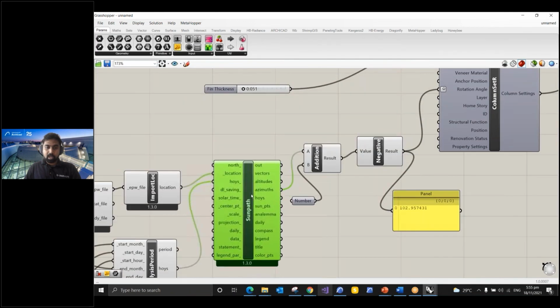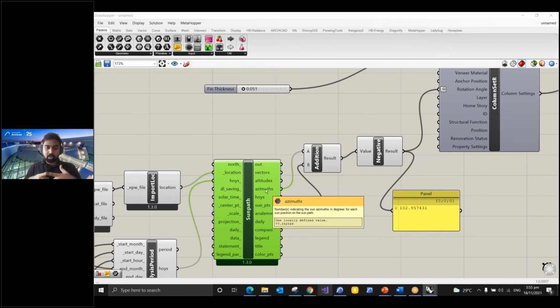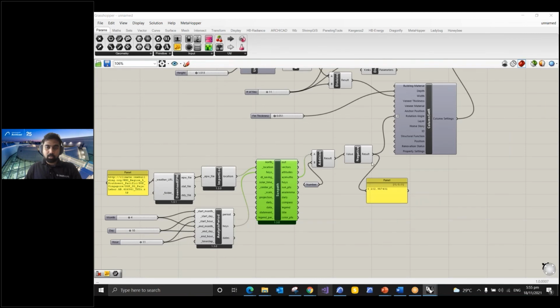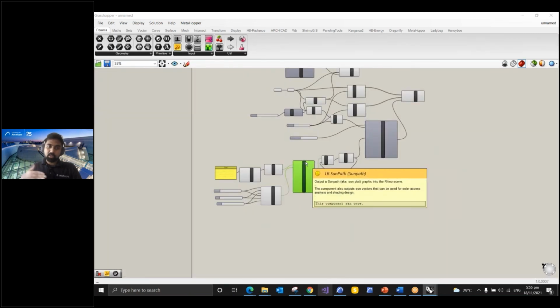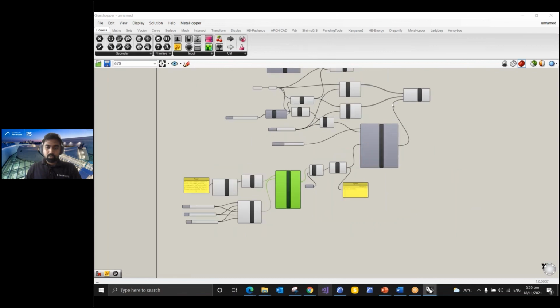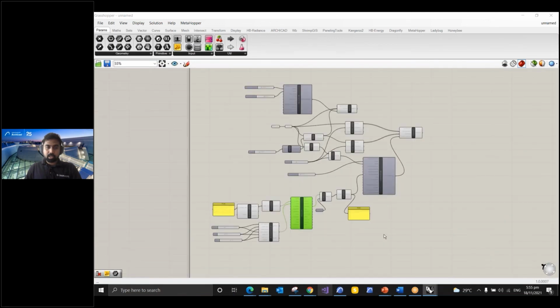After that I'm getting the sun's azimuth, which is the angle of the sun with respect to the project location. I'm converting that into a positive direction because the value that I get here is anti-clockwise. I mean, sorry, clockwise. So I need to convert it into anti-clockwise and then pass it inside the rotation angle of my column, which will adjust the rotation.